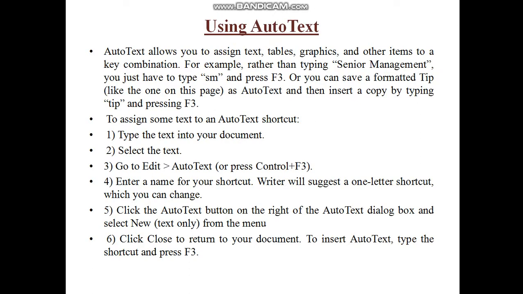Next, using AutoText. AutoText allows you to assign text, tables, graphics and other items to a key combination. For example, rather than typing senior management, you just have to type SM, short form of senior management, S from senior and M from management, and press F3. Or you can save a formatted tip like the one on this page as AutoText and then insert a copy by typing tip and pressing F3.